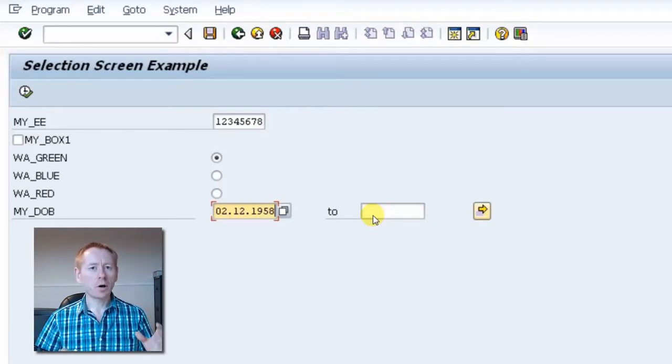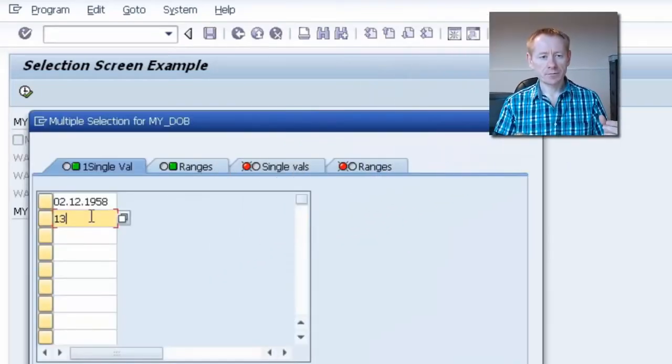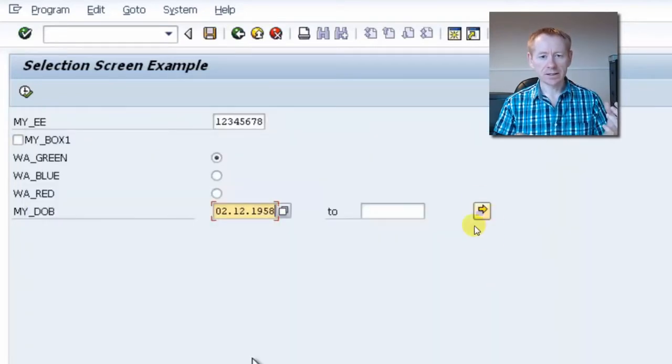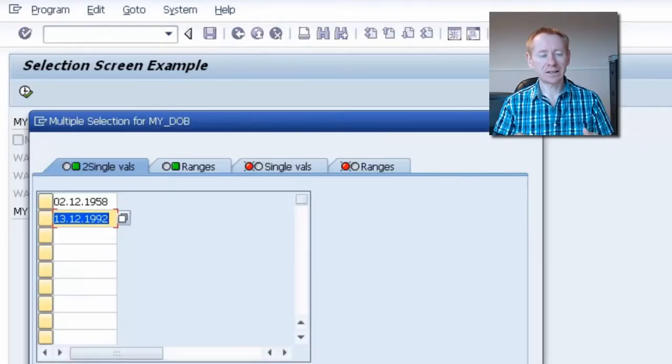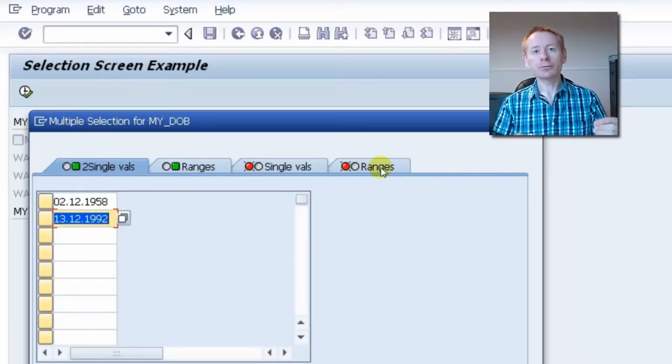But selection options can get more complex than that. If I fast forward this video, here we go. When we press this select option button, we can go to a more complex selection. You can see here it's popped up 4 different tabs allowing the user to include and exclude different individual values or ranges of values.